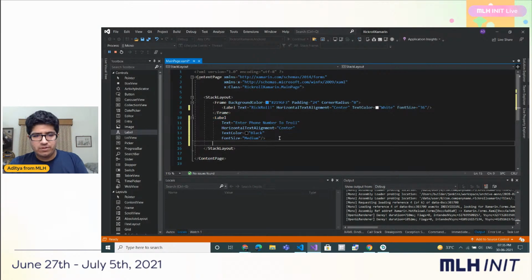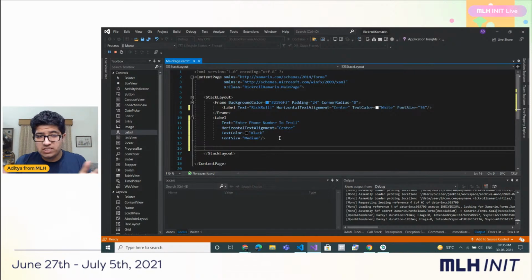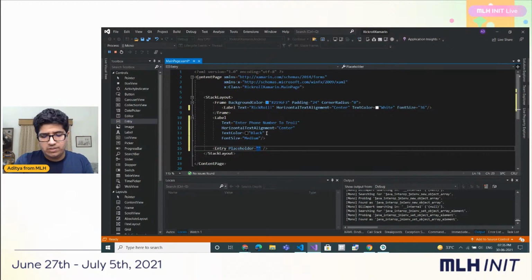Next thing that we want is, let's say we need a text box where we can enter the phone number, of course. So for that we have a few things here, and one of them is an entry. So we're going to keep an entry. Now the placeholder I'm just going to keep 91 and then the number.